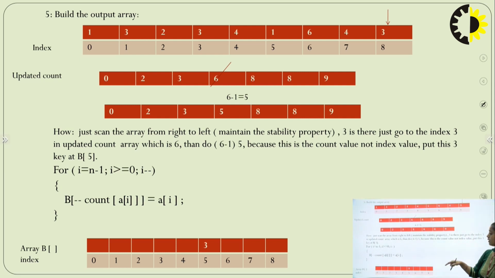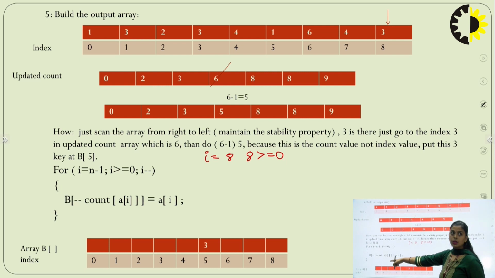Okay. Now, how is this actually generated? This is the code for generating the place for these particular keys. Let's start. Here I start from n minus 1. What is the value of n? N is 9. 9 elements are there. So n minus 1 is 8. Right? Now I am checking the condition. 8 is greater than or equal to 0, which is true. Now come into the loop.